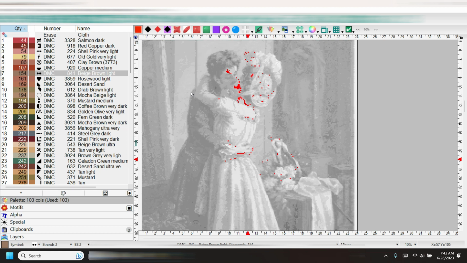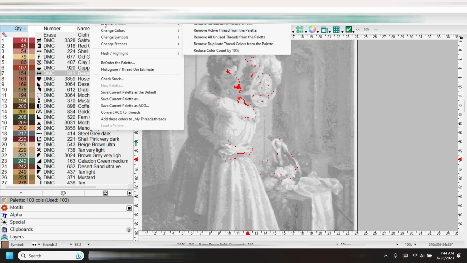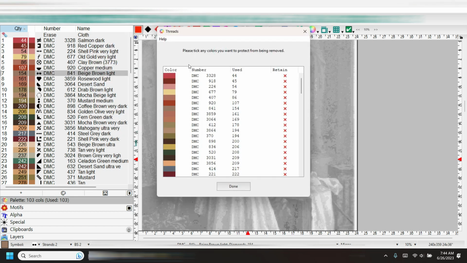And then if that doesn't work, then I can try to replace it with a different color, but it doesn't always work out. So let's see what the computer suggests and see if the change is better or worse. So reduce colors by 10%. Wait a minute. Okay, yeah, so there's 44.